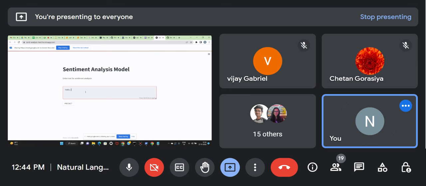Hello, I love you all. So this is a web deployment of your machine learning model, and check the prediction. Okay, positive sentiment.